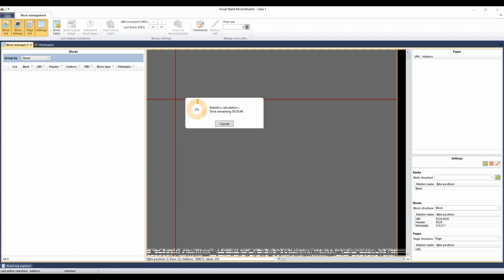So this is a new feature which basically allows you to analyze and determine the type of block, whatever type it is: data block, empty block. We also split empty blocks into FF blocks as well as zero blocks. So there could be two types of empty blocks. Yeah, that takes a while.